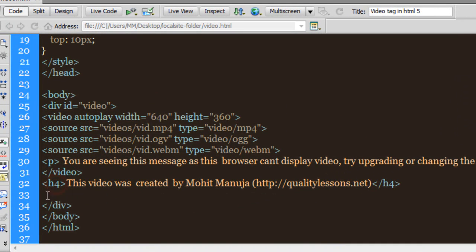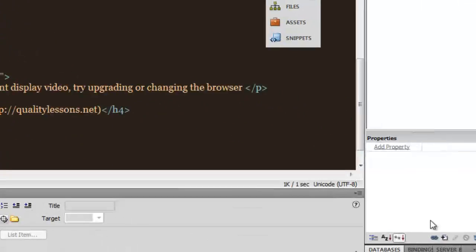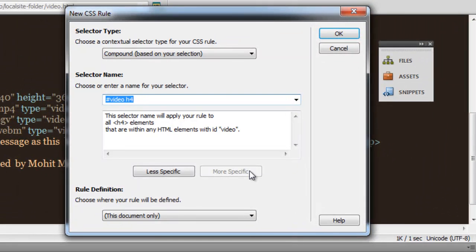I'm going to click anywhere where the H4 tag is, guys, and then click on the plus button to create a new CSS rule. Automatically the contextual selector will be set to compound. The selector name will be auto populated as #video h4, and the description says this selector name will apply your rule to all H4 elements that are within any HTML elements with the ID video.